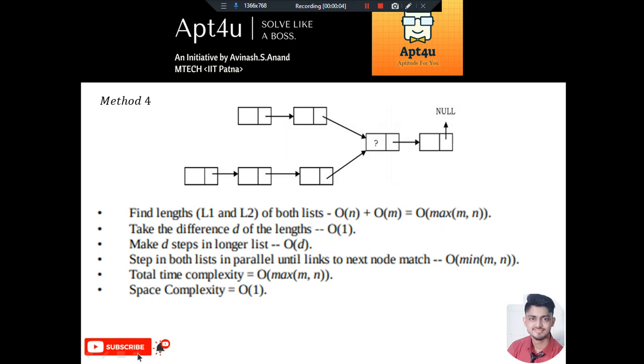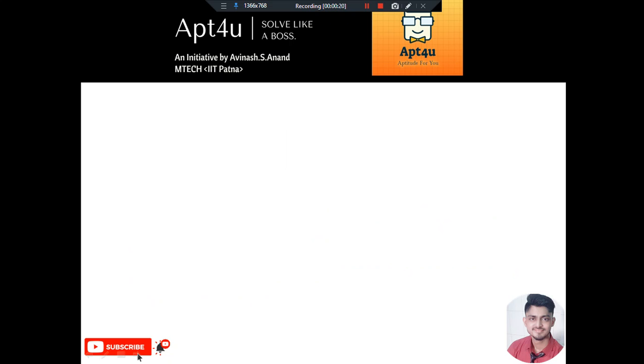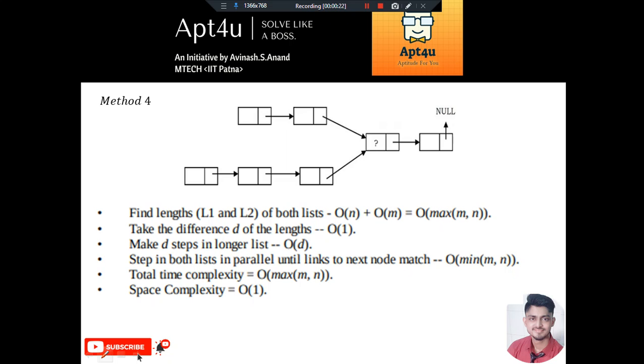So in this particular video we will finally try to code the most efficient approach of finding the merging point of two linked lists. We found out that this particular approach was the most efficient approach of finding the merging point of two linked lists, right? So let us quickly see the working, and then finally we will try to code the particular problem.